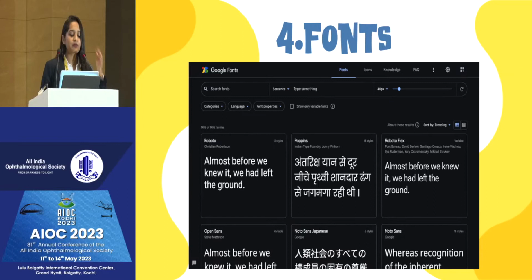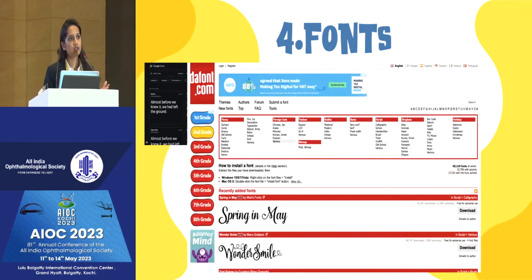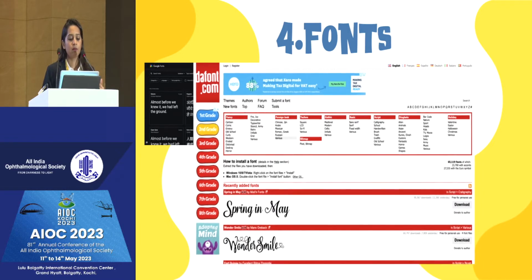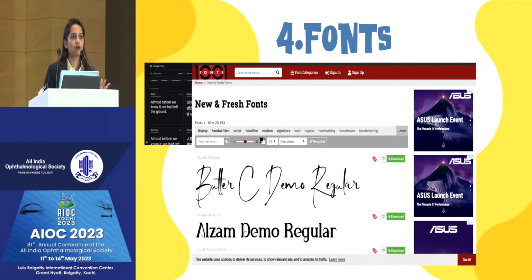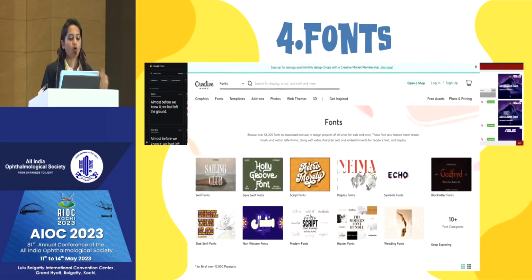The fourth step here is the fonts. There are multiple fonts available online, again free to download. Why always use the normal Times Roman, Comic Sans, or Arial? You can use so many different fonts which are beautiful, and they can completely change the way your presentations look. There are multiple options online, and you can use any of them. It can be formal, it can be informal, it can be comic.